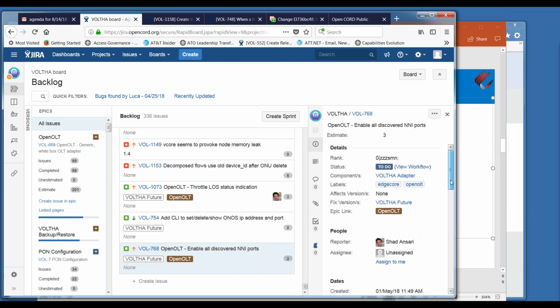Could we move this one back into 2.0? Well, I think like you said, the core needs to support multiple NNI ports before we can do this. So I think we'll leave it for future for now then.